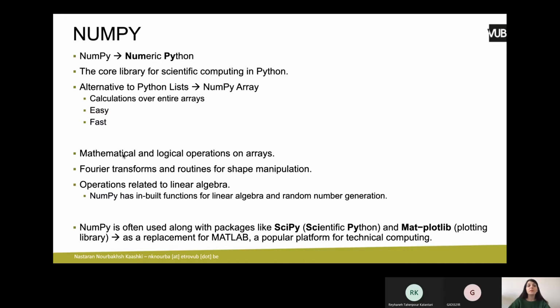With Numpy, we can do mathematical and logical operations on arrays. We can do Fourier transforms and routines for shape manipulations. We can do operations related to linear algebra. Numpy has built-in functions for linear algebra and random number generation. I'm not sure we can discuss all these topics in this course, but if you learn the fundamental concepts in Numpy, you will be able to learn these things by yourself.